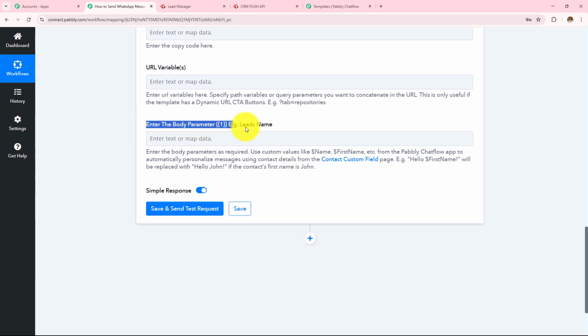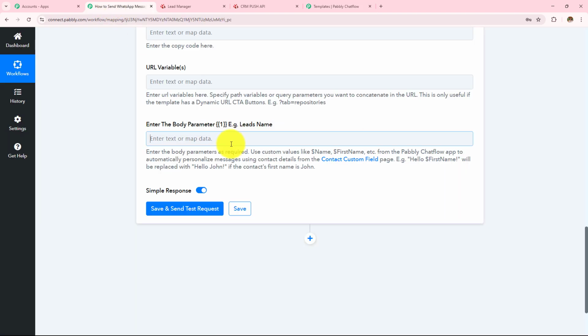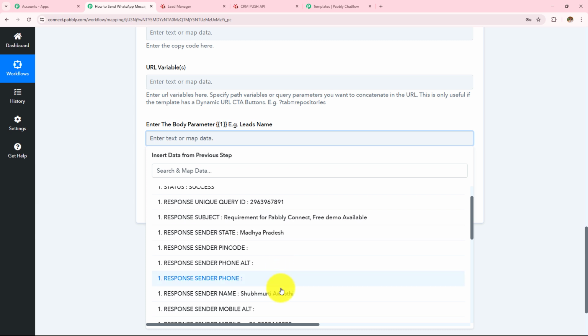Next, I need to enter the body parameter. So I have entered the custom variable for the name of the lead here, as you can see that. And now I'm going to map the name that I have received in my IndiaMART response, which is this one.